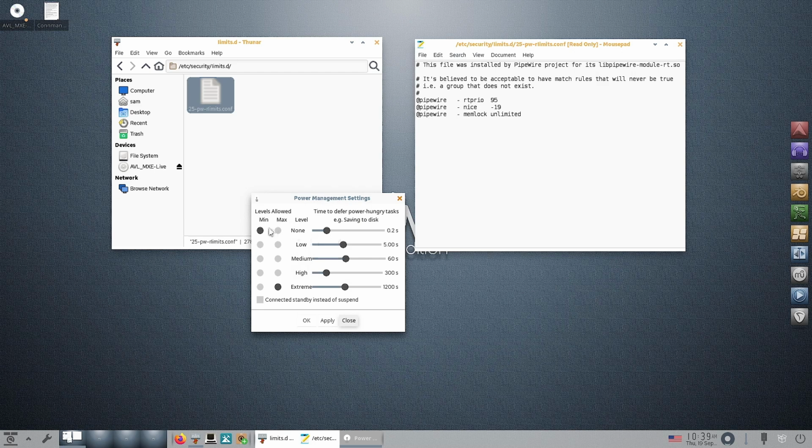Labels allowed is none, low, medium, high, and extreme. So, time to defer power hungry start. What happens is, if the power hungry tasks are not controlled, they will just continue to use CPU and other resources, and it will heat up the system, as well as deplete the resources for other applications. So other applications might freeze or hang because they don't get the system resources like memory or CPU. So you have to handle this via the power management settings. These are the default settings using AB Linux.